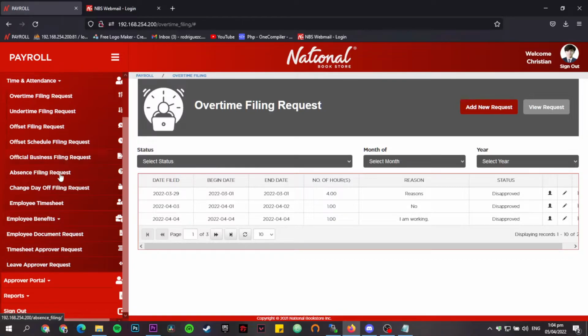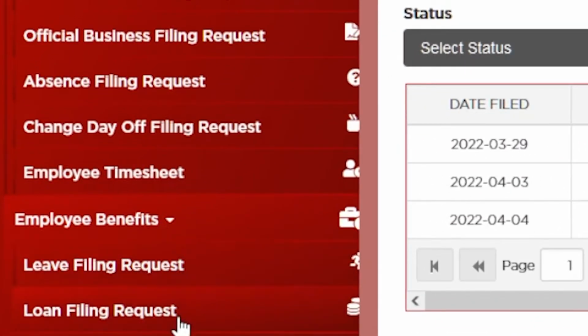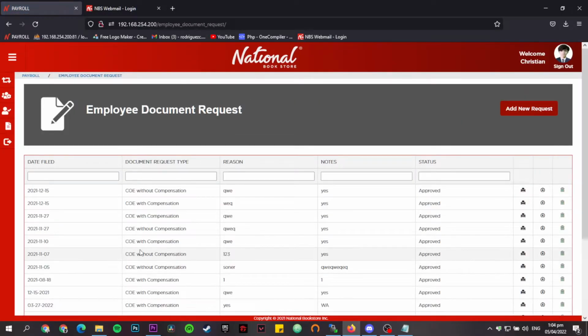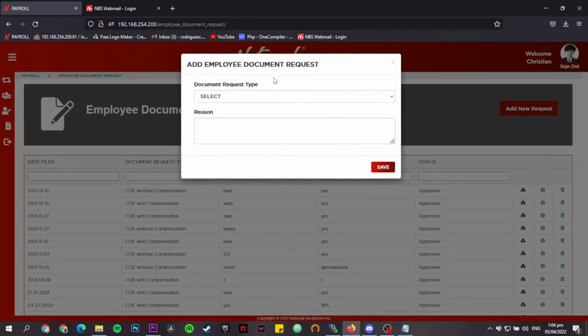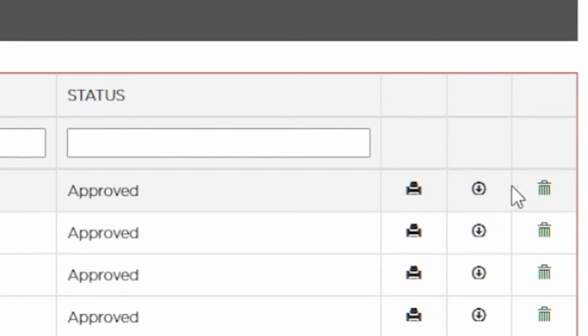I'll just be hovering the other modules such as the employee benefits containing the leave and loan requests. Let's have a view of employee document requests. In this request, we can select what type we want, either with or without compensation. We can print, download, and delete data here.